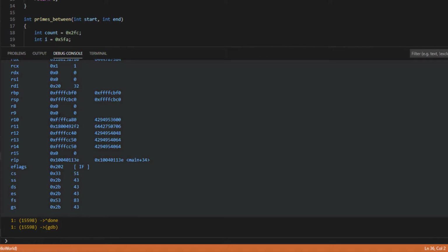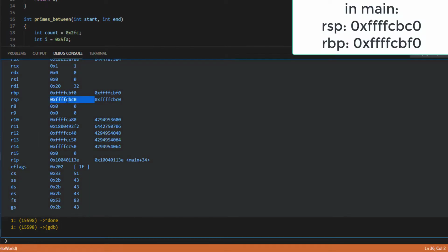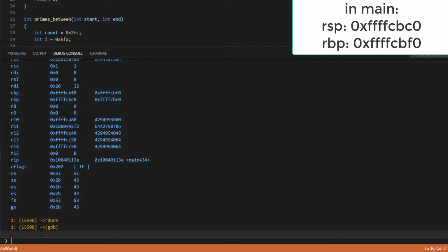I'll copy the stack pointer, and remember that the stack pointer holds FFFF-CBC0, and the base pointer holds FFFF-CBF0. Those addresses bound the stack frame for main.